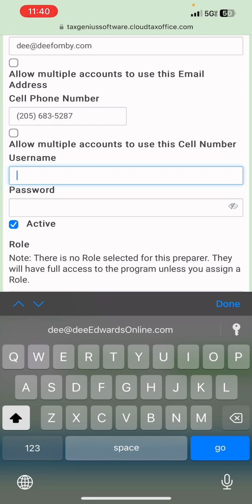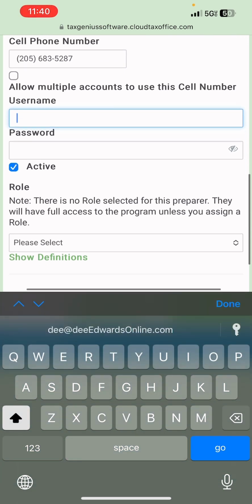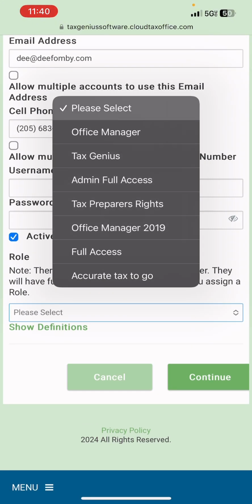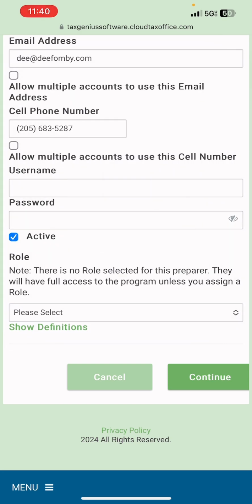You'll create a username, you'll create a password, and make sure that active is selected. Now, where it says roles, you want to make sure that you select the roles that you would like for this tax preparer to have. And if you're using Tax Genius professional software, there should be roles that are already in the system. Where it says admin full access, this means that they'll have access to everything that's in the system, including your reports, your numbers, and all of that.